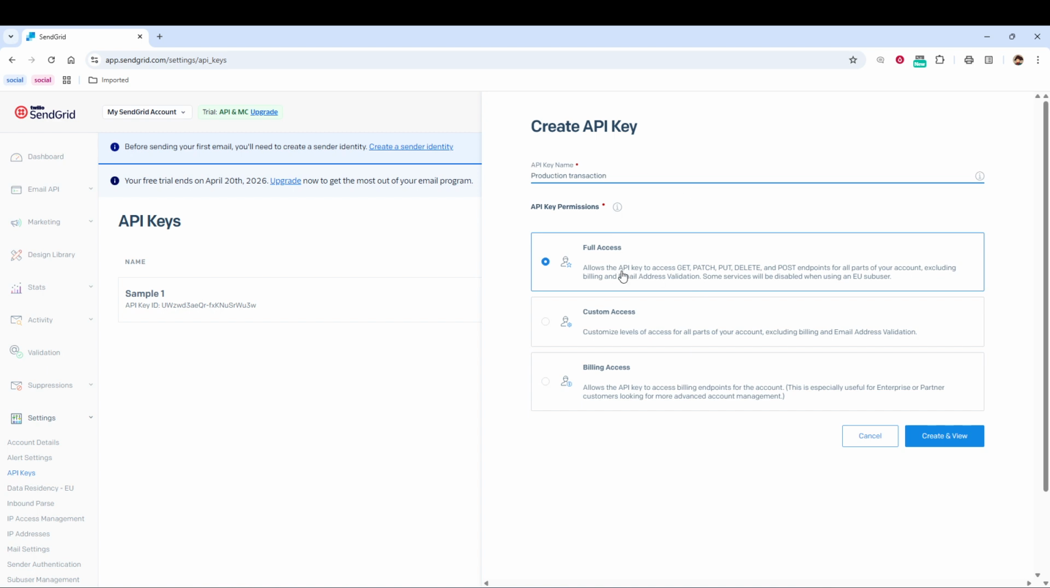This determines what the key can and cannot do inside your account. You'll see options such as Full Access, Custom Access, and Billing Access. Full Access gives the key permission to access every part of your account. This is powerful, so it's usually best reserved for trusted internal systems where you truly need complete control.